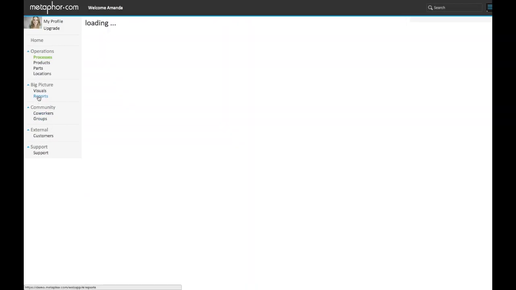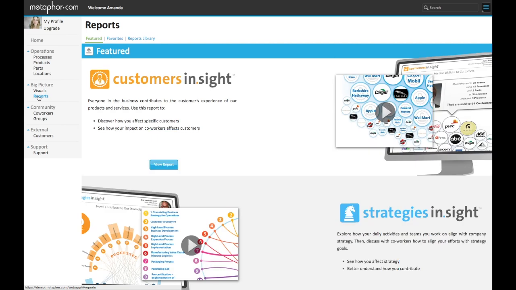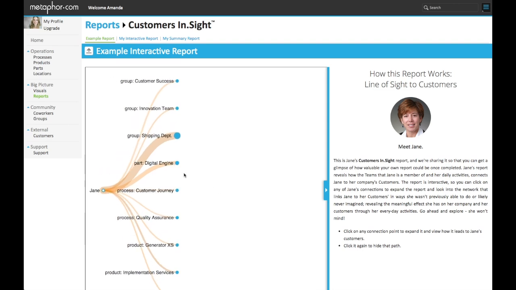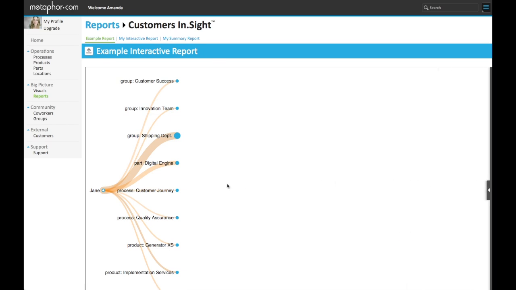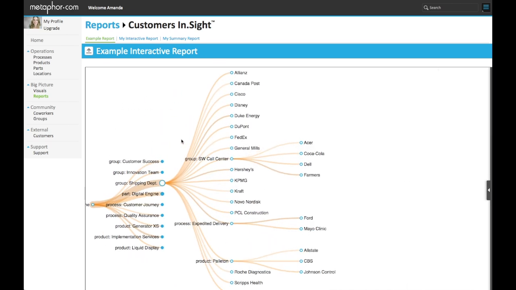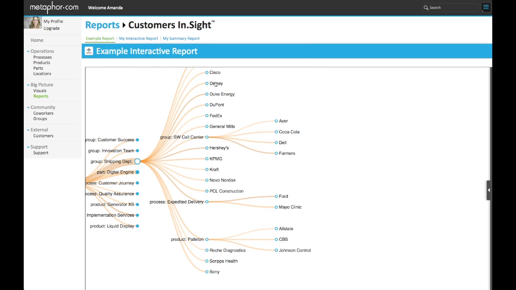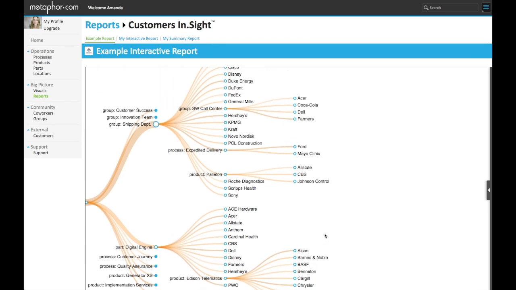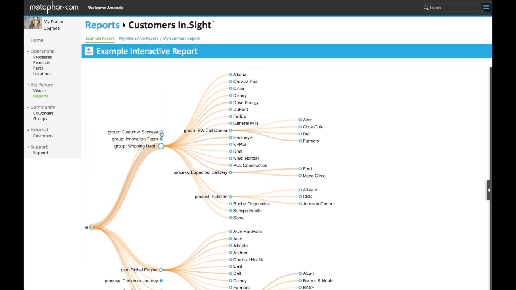Once you've entered enough data into Metaphor, it's possible to create reports that show exactly what impact you have on your company as an individual. So for example, here we're looking at the customers' insight reports, and you can see very clearly the teams and processes that you're involved with and the customers that you directly impact just by your involvement on those teams. This helps coworkers discover how they affect specific customers and how they contribute to the company as a whole.